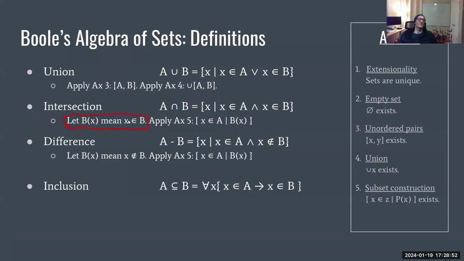Okay, you can also take the difference of two sets. This is getting pretty obvious now. Now we just set our predicate to be something different. Now we set our predicate to be the predicate X is not in B. And so what is A minus B? It's the subset of A satisfying that predicate.